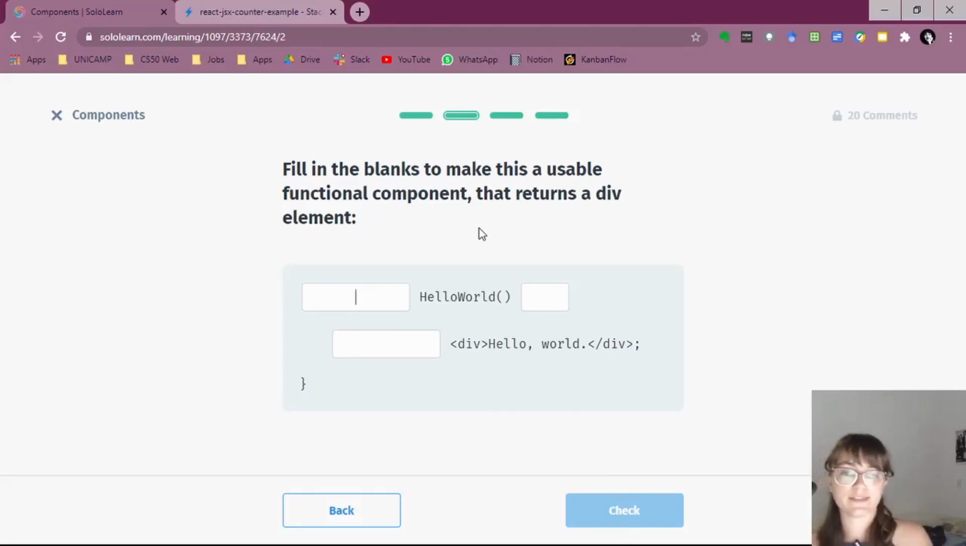Fill in the blanks to make this a usable functional component that returns a div element. So we have to call it as a function. We open curly braces and we close here because we are creating a function. So everything that is inside the function is inside these curly braces. Okay. And inside of the parentheses is the input. But in this case, we're not having any input here. And we use the return because we want to return something in this function.